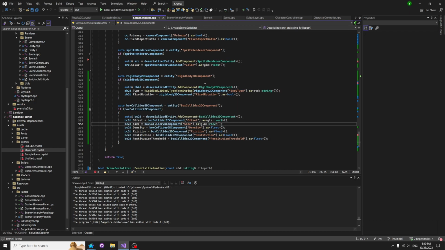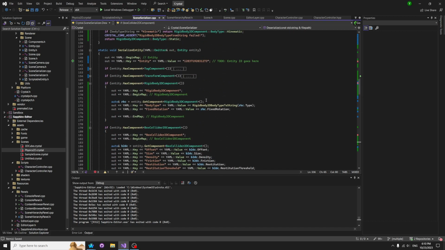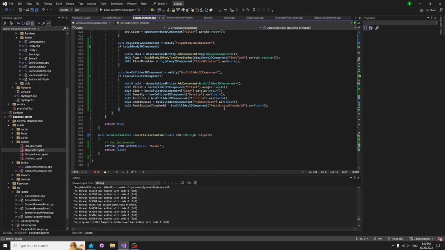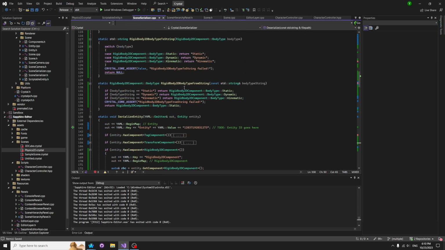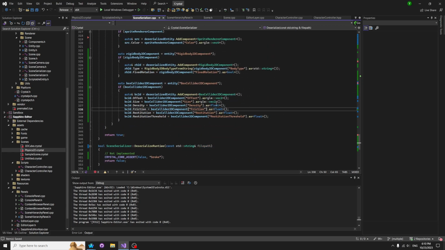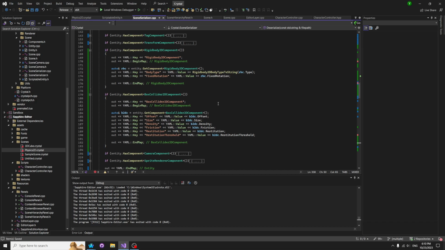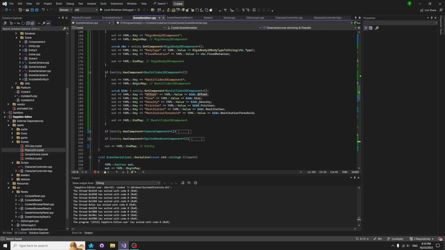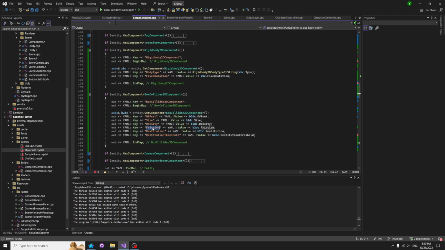Because if we go to, well, does it set all of these? So we have offset, size, density, friction, restitution threshold. Restitution threshold, restitution, friction, density, size, offset. Density, friction. It seems fine because there's 1, 2, 3, 4, 5, 6 of these, and then this is 1, 2, 3, 4, 5, 6. So it seems fine.